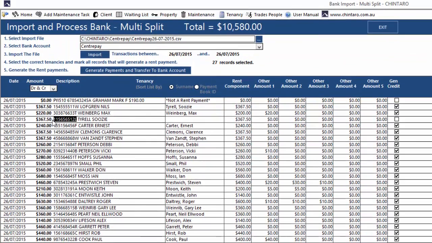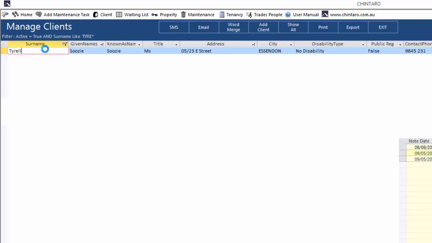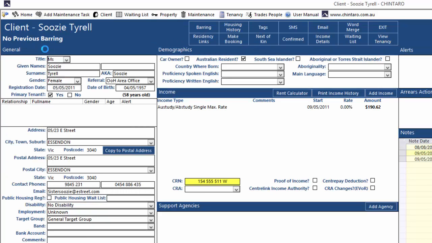Then we're going to go into her client record through the client's quick link up here. We find Tyrrell in the surname field. Select her record. And we're going to paste the correct CRN in the CRN field here. So we press Ctrl and V to paste the correct CRN.